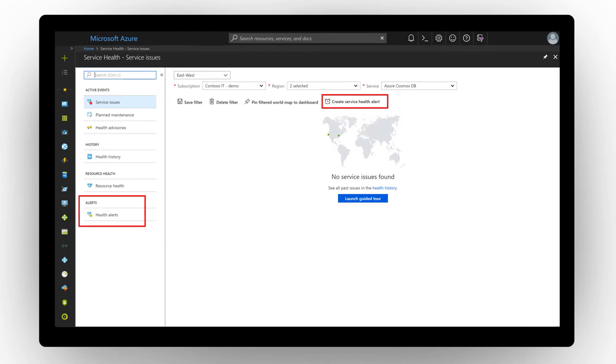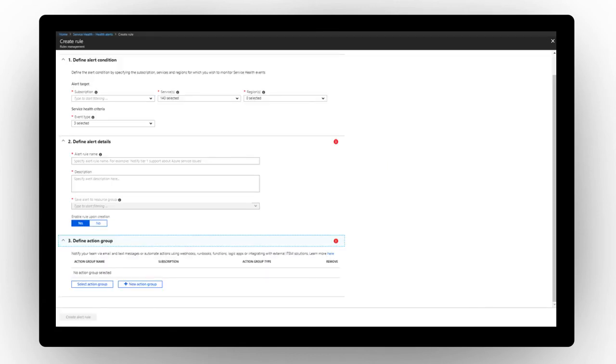You can also create a service health alert. For example, there are no issues found, but you'd like to be alerted when something happens. So create a service alert. You can configure the alert conditions: what subscription, what type of services, which region, what is the criteria. Enter a name for your alert, and then create an action group name. You may add other users to your alert in case that thing happens. All of those users will be alerted as well.